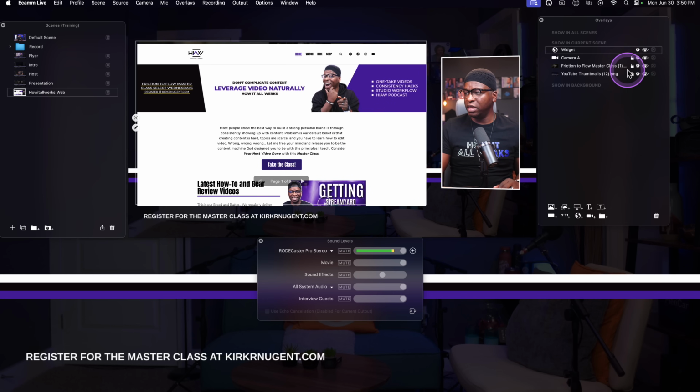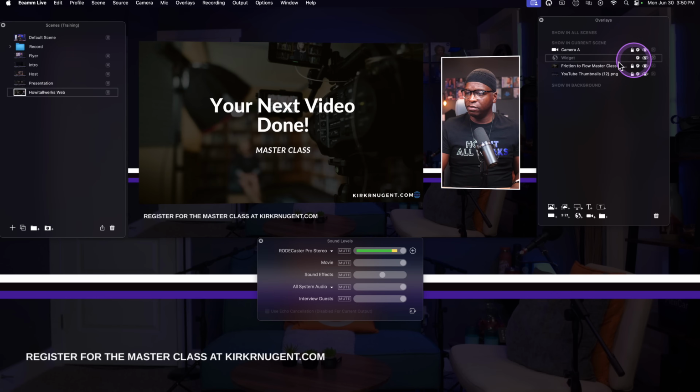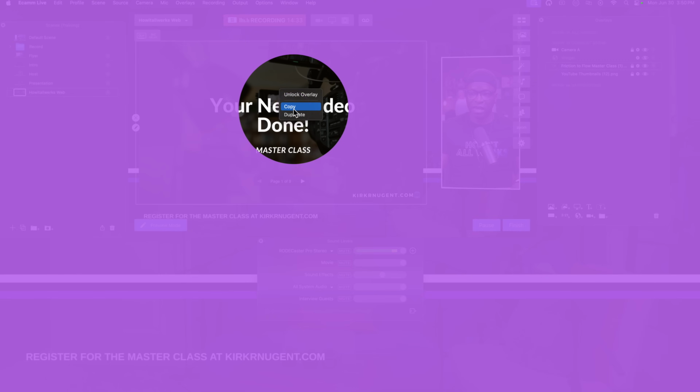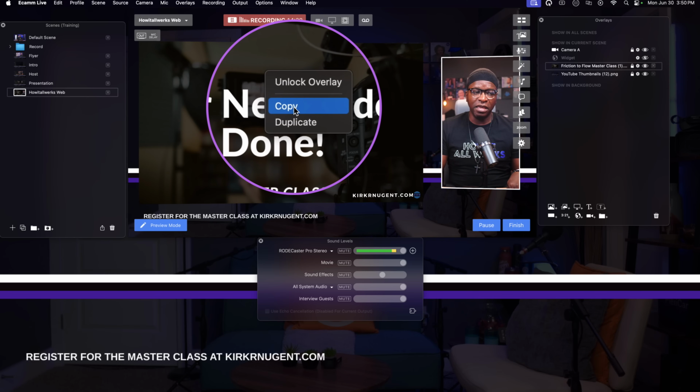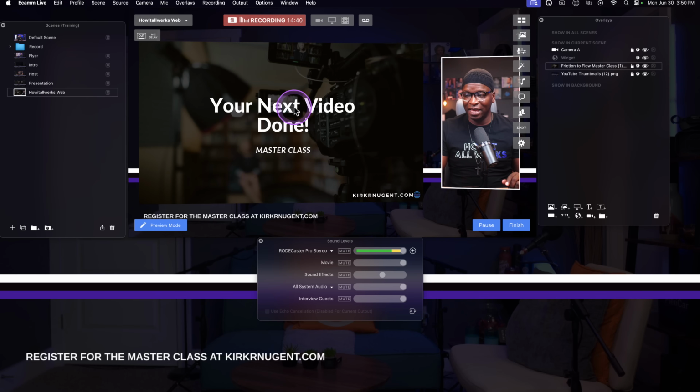Again, we can go here to the widget itself, pull it down, and I can hide it. I'm going to right click on this and copy. And this copy option allows me to copy the settings, right?